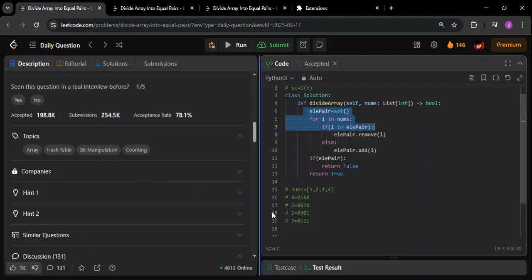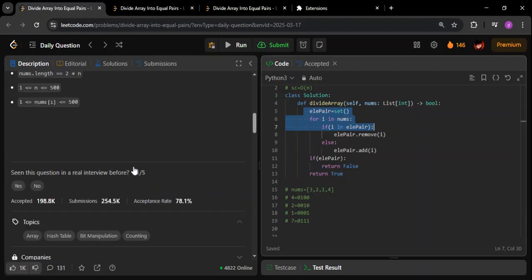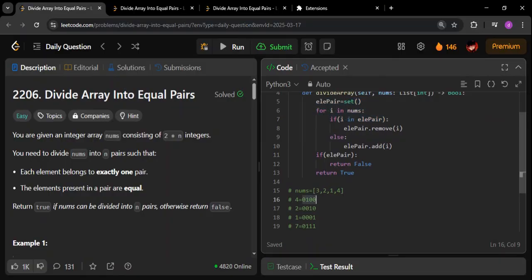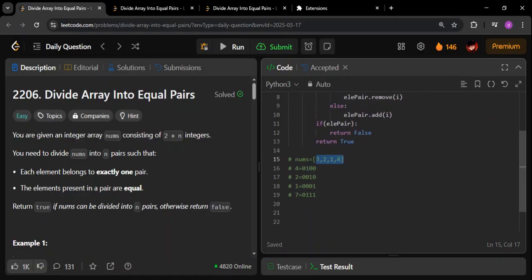Now coming to the bit manipulation part. See, these kind of questions can be solved using the bit manipulation idea, but there is a catch here. This particular question, the way it is defined, cannot be solved using XOR. Why am I saying that? See, I'm giving you an example here. In this case, I'm taking four numbers. I've written their binary values here. For the number 4, this is the binary value. For the number 2, this is the binary value. For the number 1, this is the binary value. For the number 7, this is the binary value.